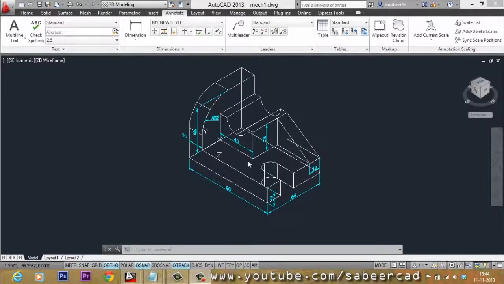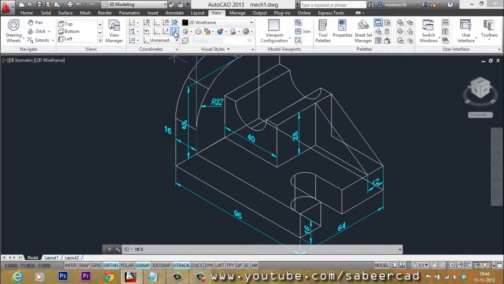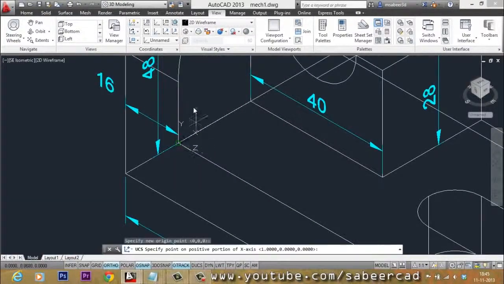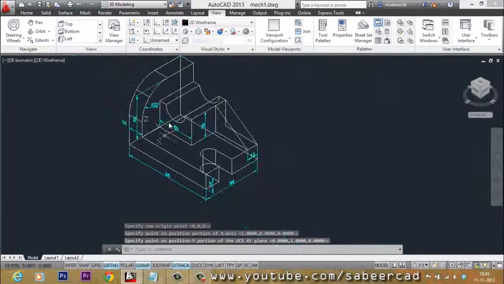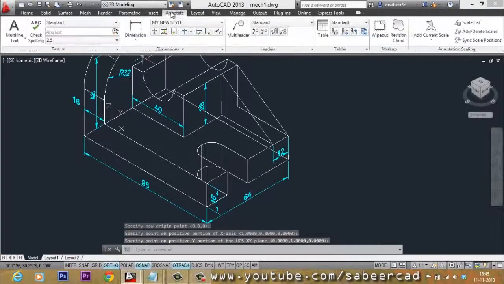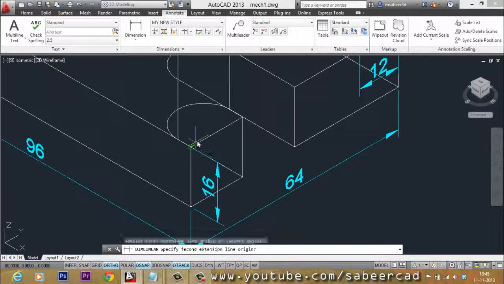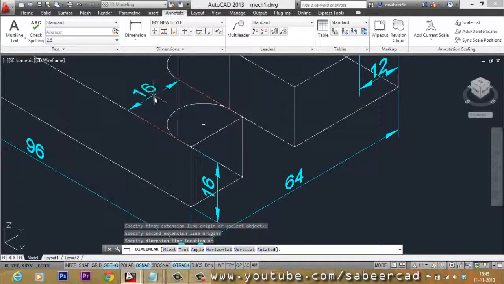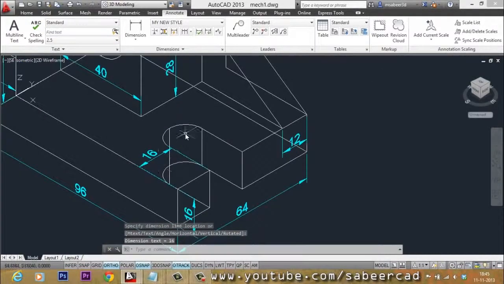Now let me dimension the top faces. So you have to again align the UCS on the top face. So I'll go to View tab and I'll select the 3-point option and I'll keep my origin over here, X in this direction and Y over here. Now I can go to Annotate tab and I'll select linear and I'll click my first extension line origin over here, second one over here, and the dimension line location I'll pick over here. So this dimensioning is written.